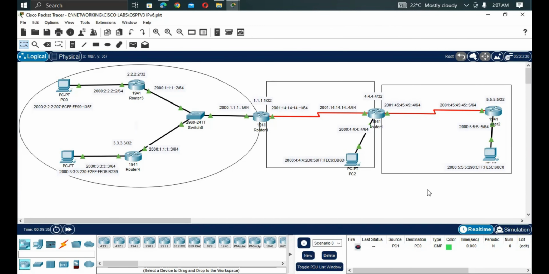So actually that is how you implement OSPF version 3 in our multi-area network, where we have different areas. It's a very interesting topic, and you also get to understand deeply how you can configure OSPFv3.